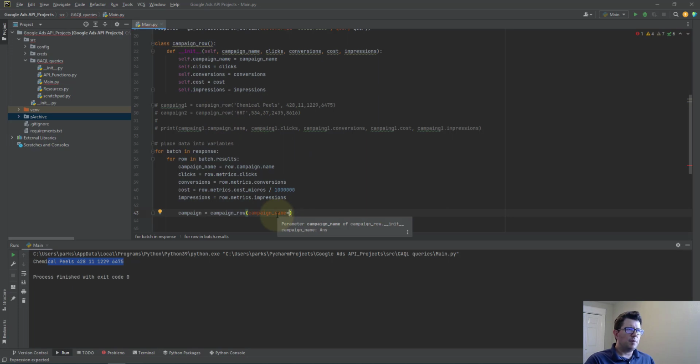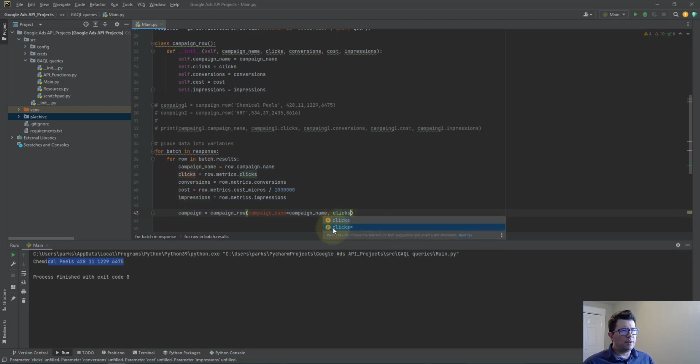So campaign name attribute will hold the campaign name variable in this case, right? The clicks attribute, parameter, and here it's actually telling me it's called a parameter. So the clicks parameter will hold the clicks variable.